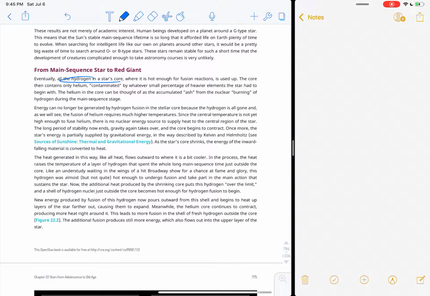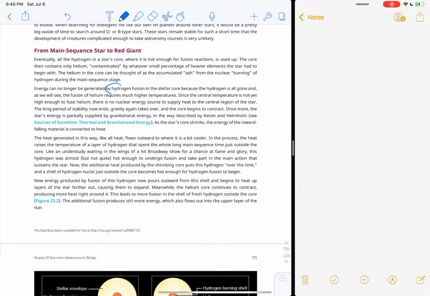Okay, so what happens then when a main sequence star dies, after all the hydrogen in the core is burned out? The core contains only helium. Okay, there will be some other stuff in there we don't really care about, but energy can no longer be generated by hydrogen fusion because all the hydrogen is gone. And in order to get helium to fuse, you need much higher temperatures. Since the central temperature is not high enough for the sun to fuse helium, there's no nuclear energy source to supply the heat to keep the star stable.